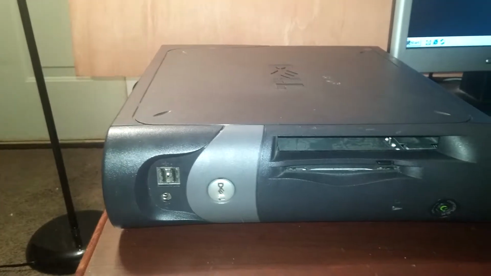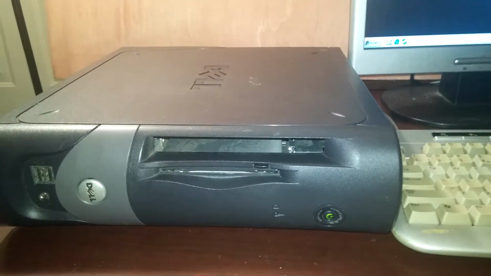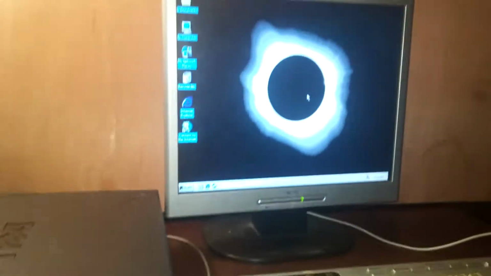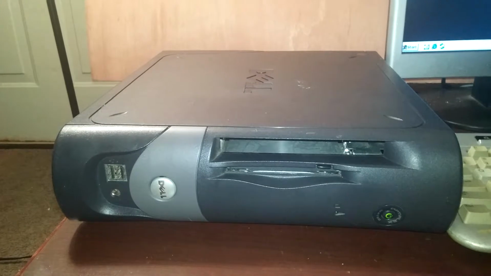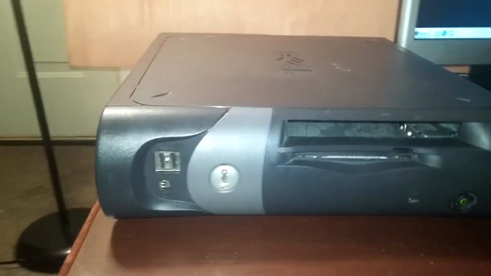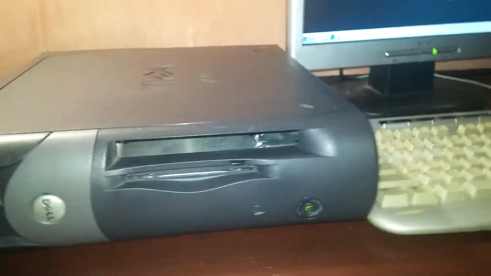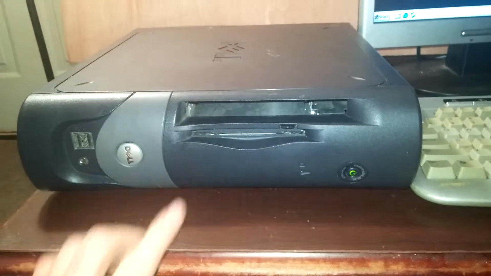This is just gonna be like a computer channel, pretty much. Just reviewing a couple of different computers and stuff like that, and just little builds here and there, if you will. Like this one, for instance, is a Dell Optiplex GX150 I bought from a thrift store. Paid 99 cents for it.